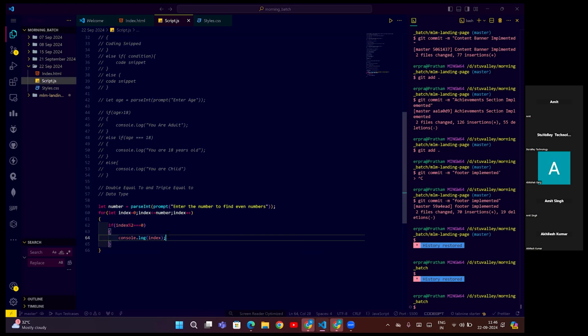Let's run it. Now what are we doing here with index modulo 2 triple equal to 0? We are checking each number. Suppose we have 3, we have 4. We are dividing that number by 2 and checking if the remainder is 0, which means that number is divisible by 2. If a particular number is divisible by 2, we can say it is an even number. Are you getting my point, guys? Please let me know if you're getting it.